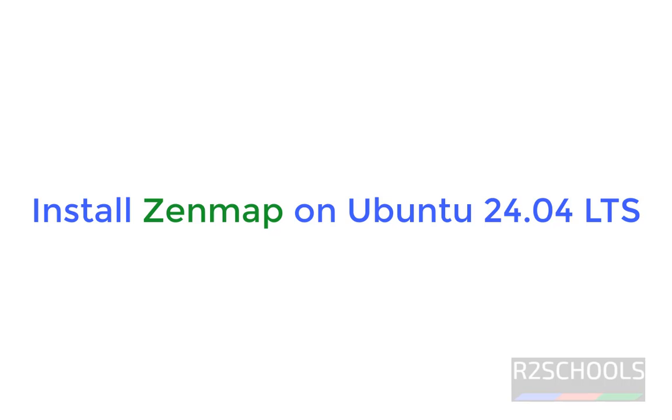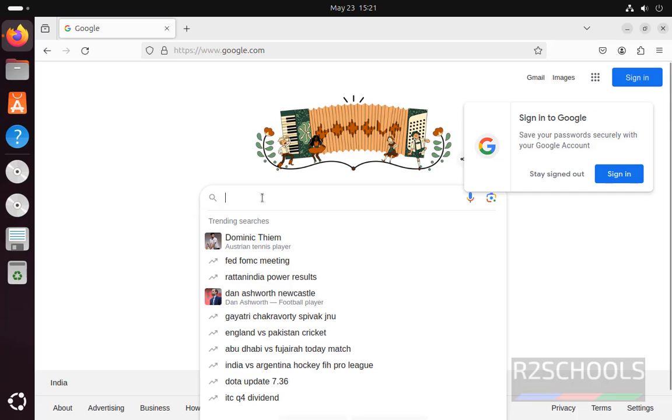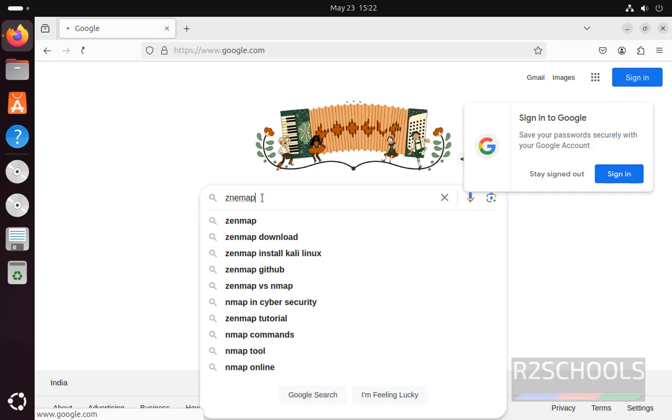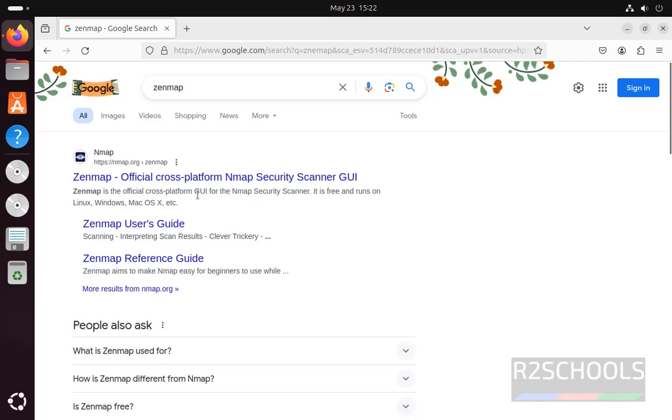Hello guys, in this video we will see how to install Zenmap on Ubuntu 24.04 LTS version. Open Firefox, search for Zenmap. See, Zenmap is the official cross-platform GUI for nmap security scanner. It is free and runs on Linux, Windows, Mac OS, etc.